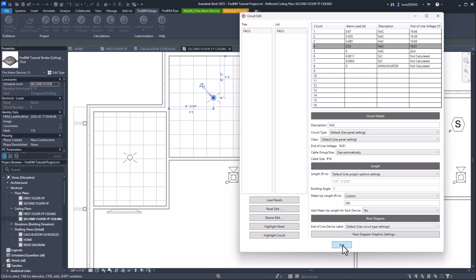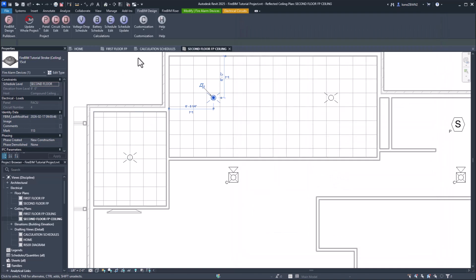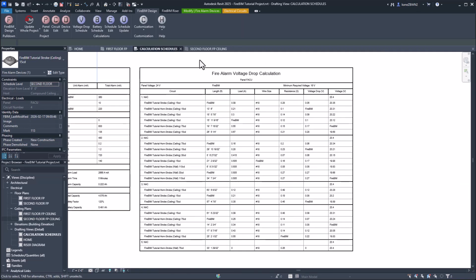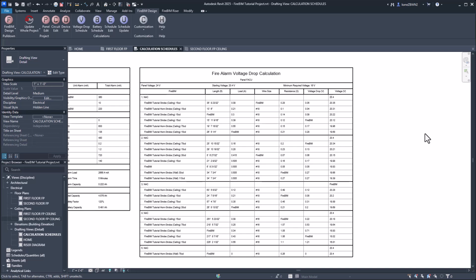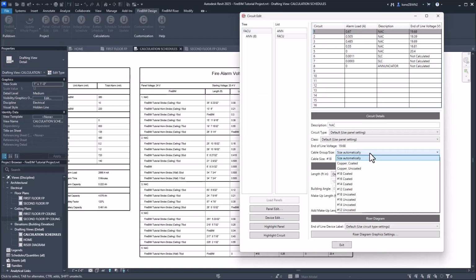And if we exit out here and go back to the calculation schedules, then update the schedule, you can see for circuit 4 how it is now showing those number 16 wires between each device. And over in the voltage column, it is showing those updated values, as well, of course, the voltage drop and the resistance. Now, if we go back to the circuit, right now it is set to just automatically select the optimum cable size for the circuit.